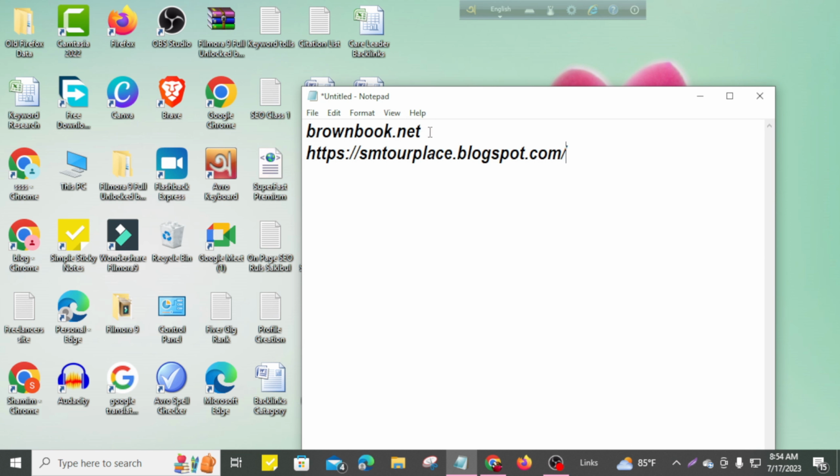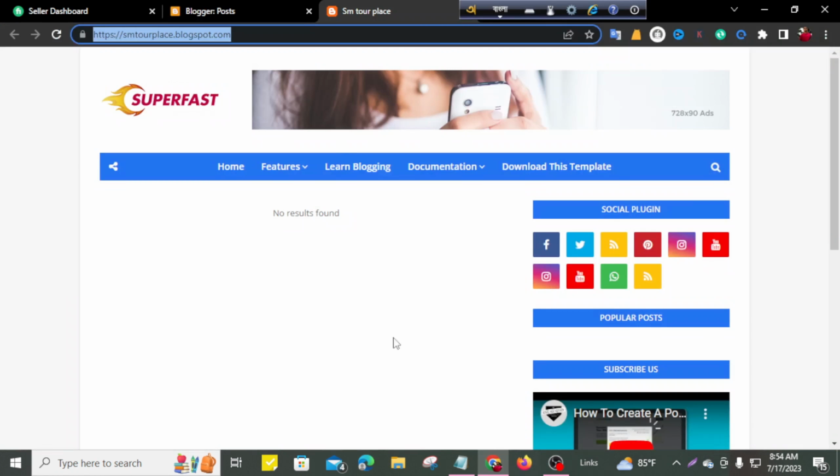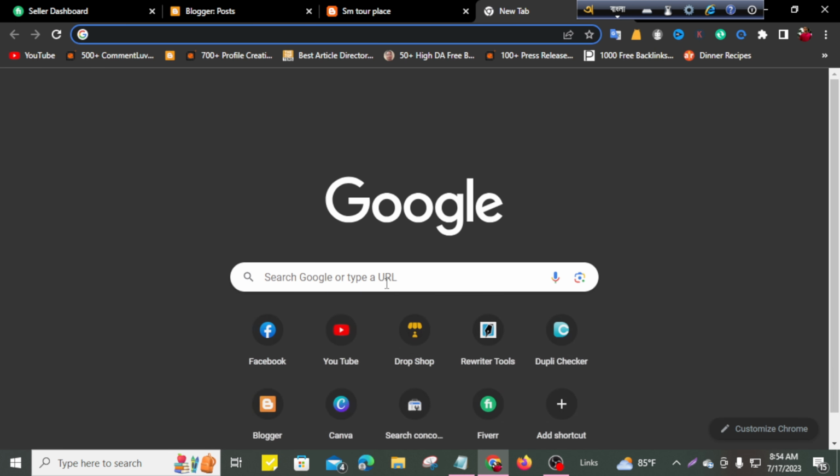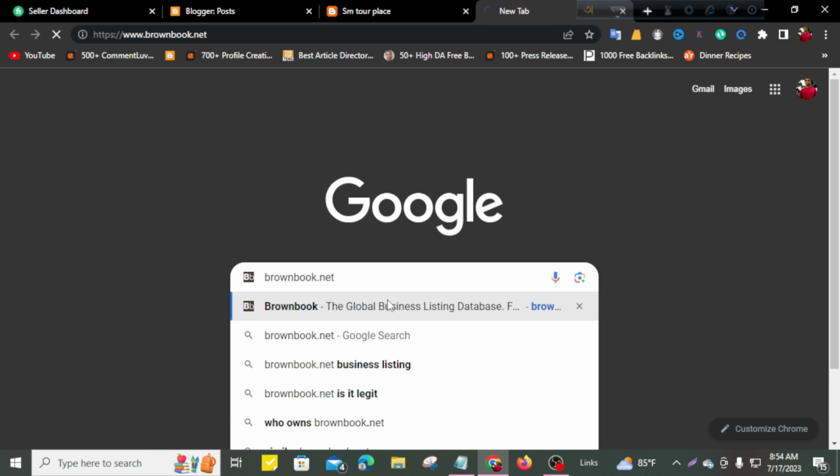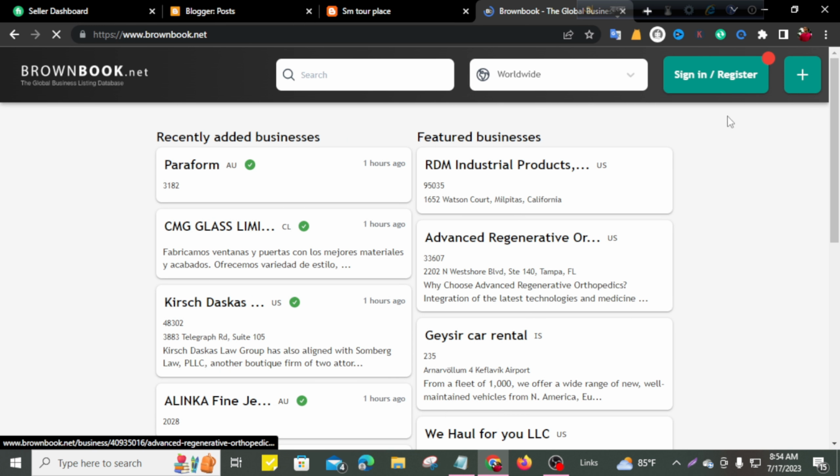The website name is brownbook.net. Copy and paste here. Brownbook.net. Search the website. You can look like this interface.